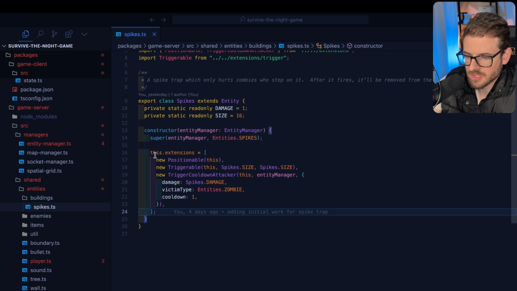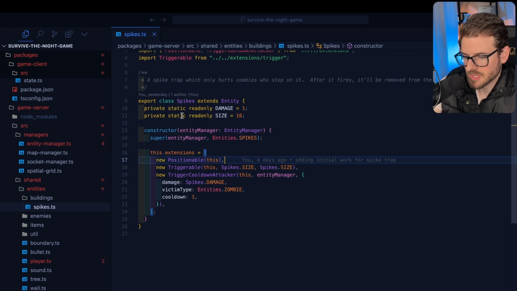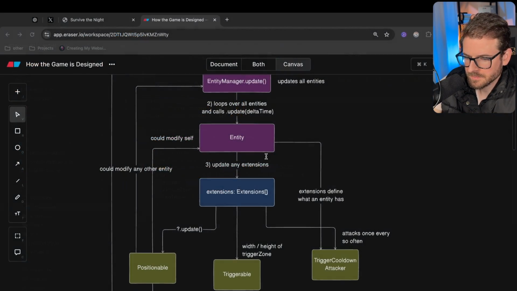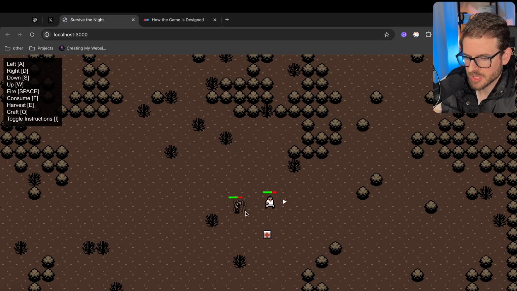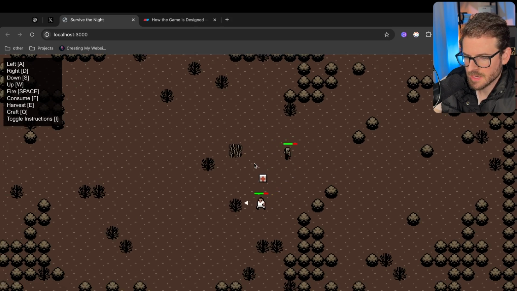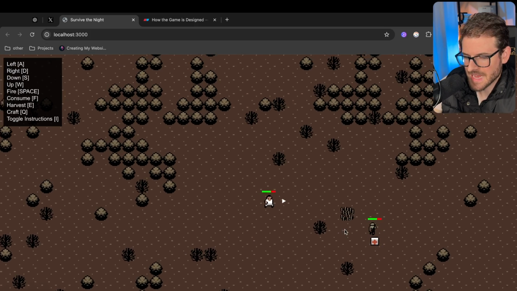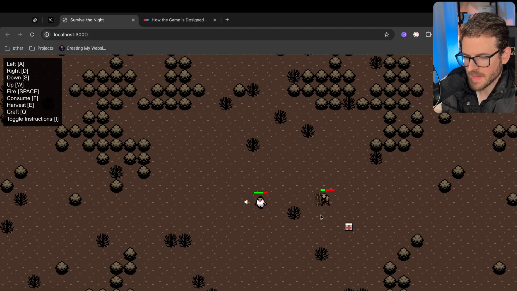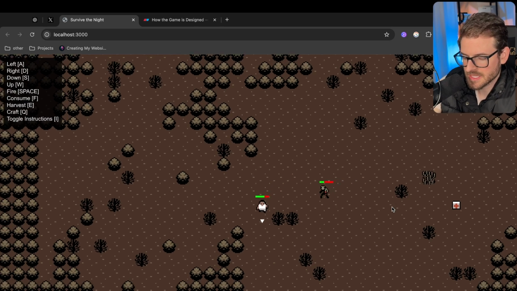What an ECS approach is, you basically have these individual pieces of functionality that you attach onto the entity. So for example, I have this spikes trap, which if I go back to the game and show you, there's spikes right here. And if the zombie walks over the spikes, it hits the zombie, and then the spike has about a 5-second cooldown period before it can attack again. This game is going to be a base building game where we can put down spikes, we can put down walls, etc.